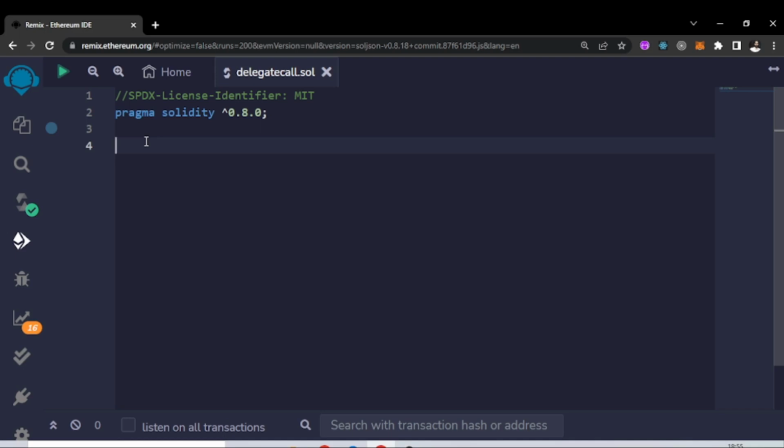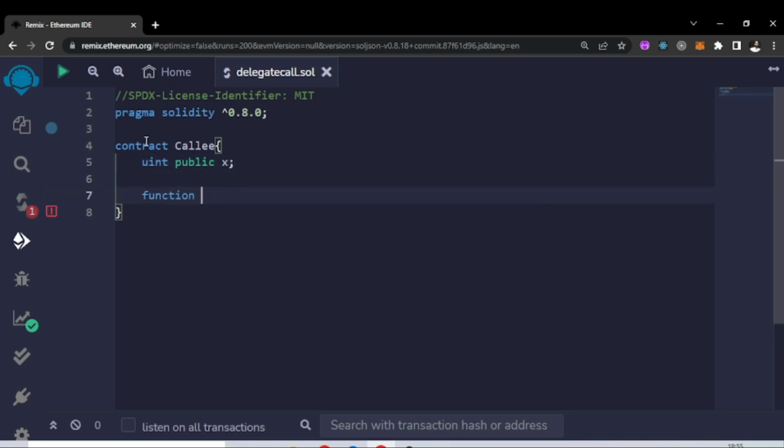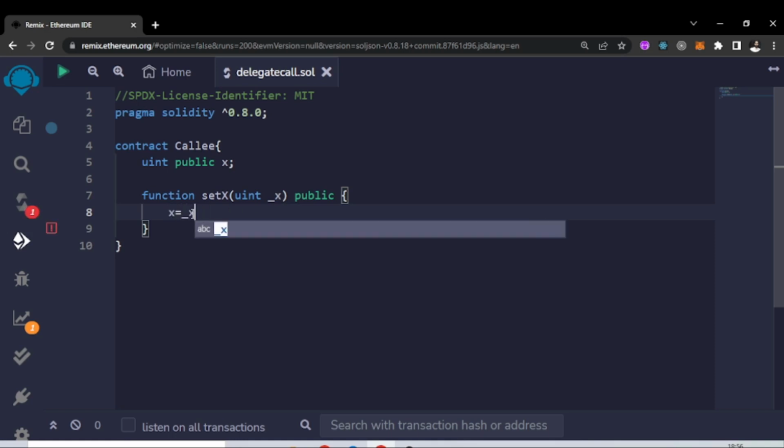First of all, I'll be making a contract. Let's make a contract with the name Callee, and let's take a state variable of unsigned integer type. It will be public, and let's take the name as x. Let's make a function. The name will be, let's say, setX, and it's going to take an unsigned integer parameter. Let's name it x, and it will be of public type. It's very simple. Basically it's going to modify the state variable x with this parameter. So it is as simple as that.